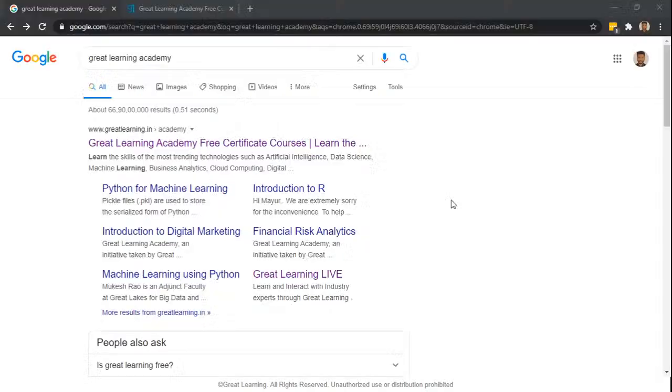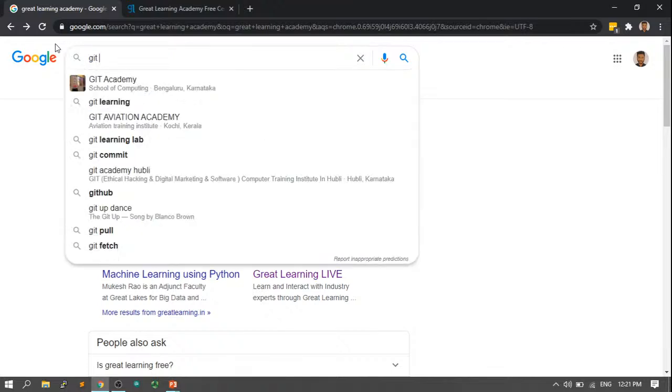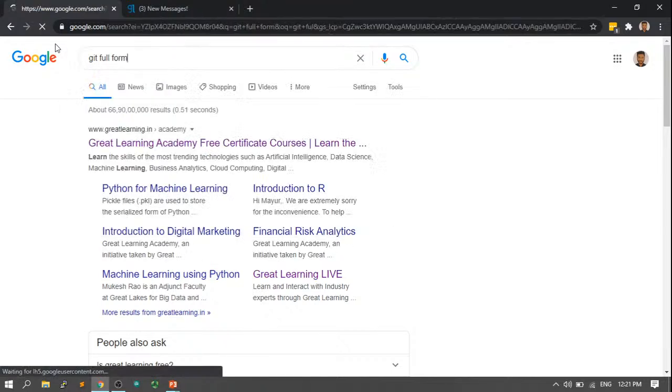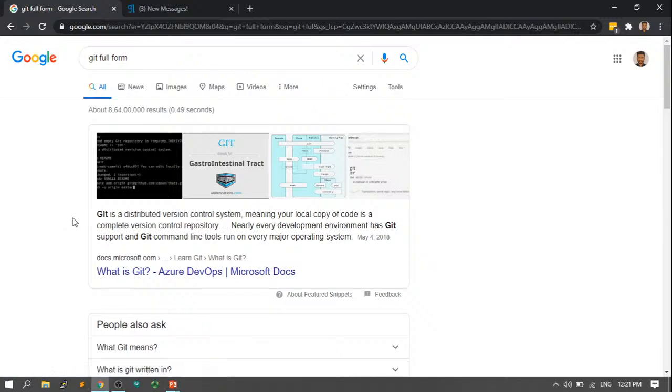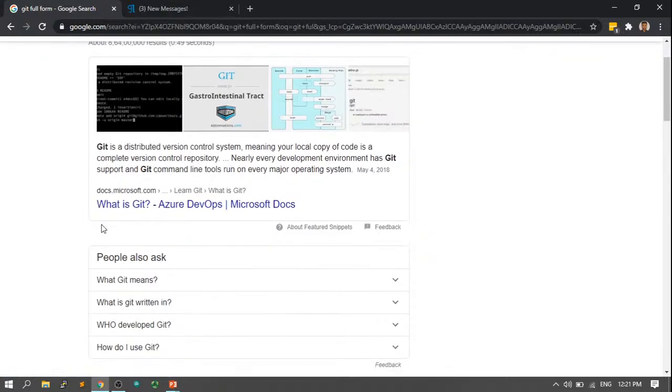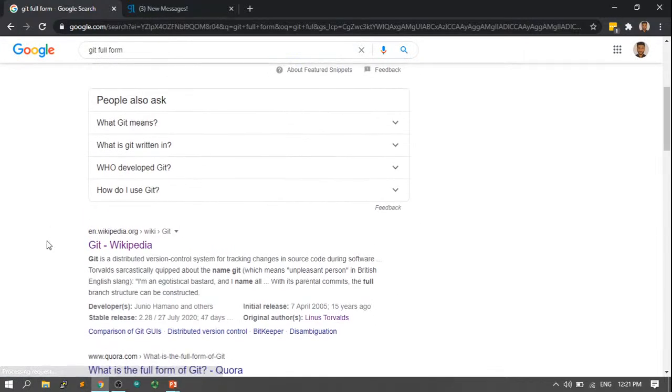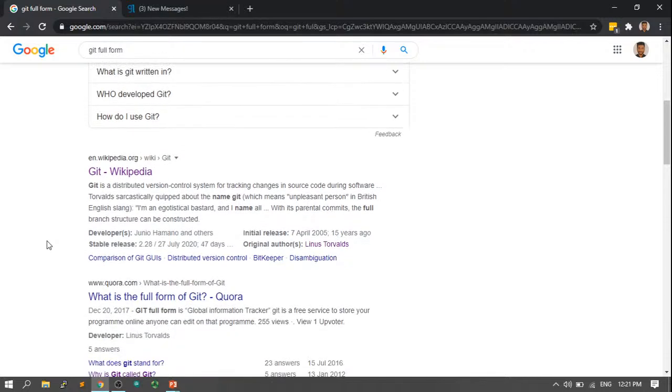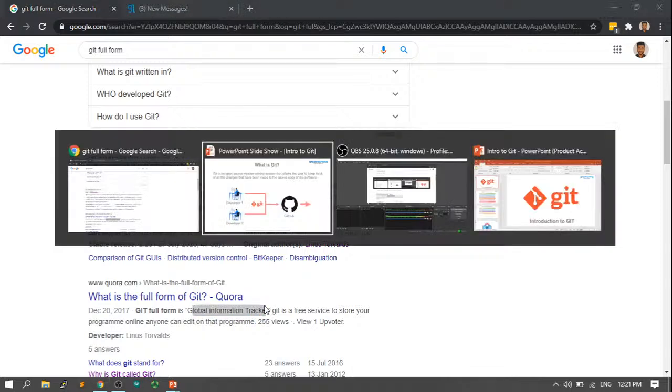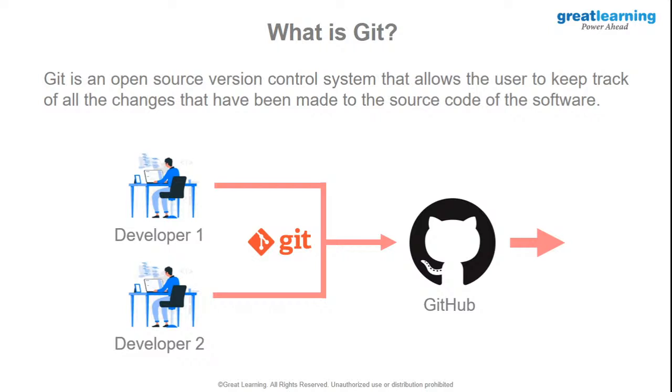Now I want to show you guys the Git full form also. If somebody asks you what Git's full form is, right? So Git's full form is, oh okay, yeah, Global Information Tracker. That's right. Git's full form is Global Information Tracker. Sorry, it just slipped out of my mind.